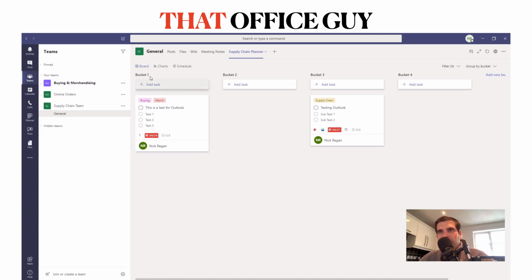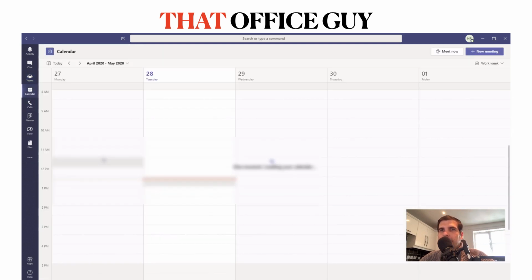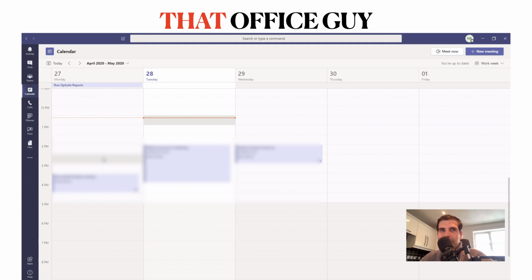Right, so the next part to look at outside of the Teams is your calendar. So this is a direct link to your Outlook calendar. So it's pulling in all of the information that you currently have in Outlook and dumping it into here. And if you're in Outlook, you'll also have noticed within the calendar of Outlook that you can add Teams meetings. And from here, you can obviously add new meetings as well.